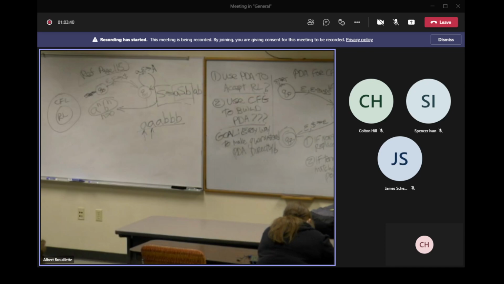I'm looking at an A, but there's not an A on top of the stack. There's an S. No B in the input. Wait a minute. Can I do this? Sure. I'm going to replace this S with B, S, and an A. Are you with me? I see some nodding. I see a little bit of surprise. Okay. All right. I just did a transition on an epsilon move.